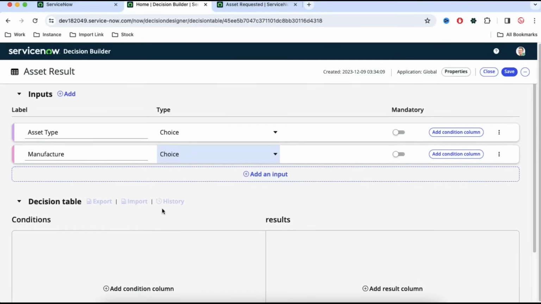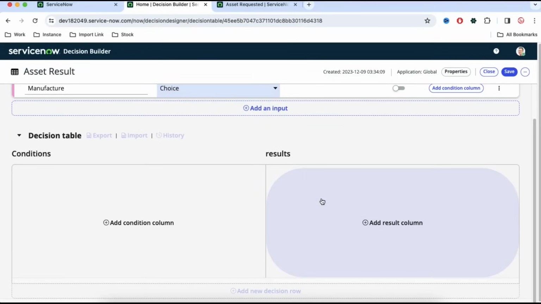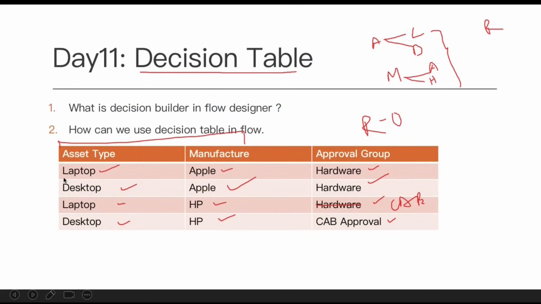And you can see that we have a decision table. So these are the inputs, and based on that we are going to put some output. This is our result column and this is the conditional column. If you see this diagram, we have 4 rows: laptop, desktop, laptop, desktop, Apple, Apple, HP. Based on that, we have a result. So we have 4 rows, and we need to similarly create 4 rows. Let's go back and build that.